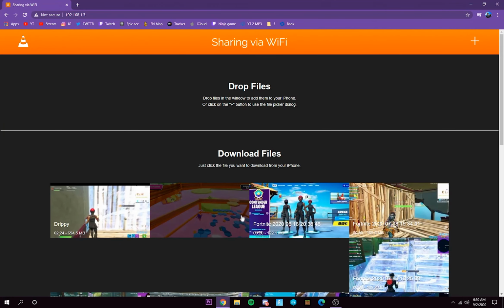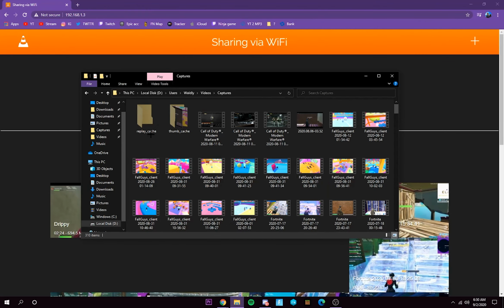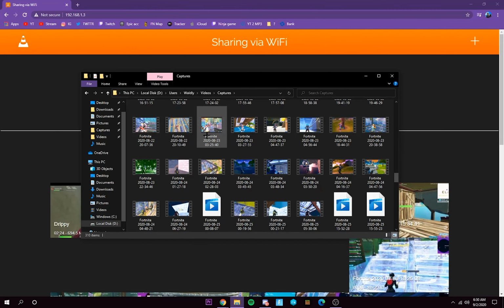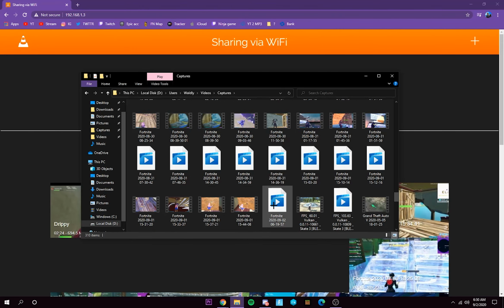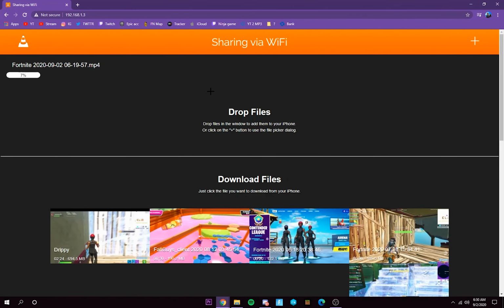Now what you want to do is open your file explorer, look for the clip. So I'm gonna click captures and then just scroll down. So I see 902. So this was today. So you can just click and hold and drag it onto where it says drop files.